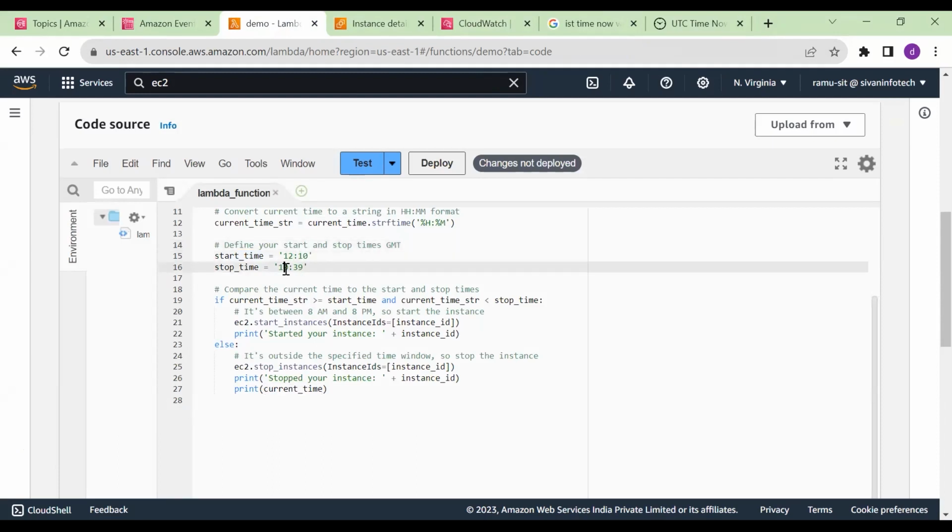12:10. Here 12:15 I will keep. Okay. We are starting a stop timer we kept as here.